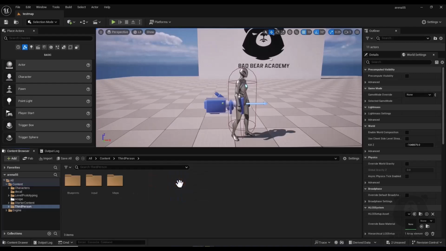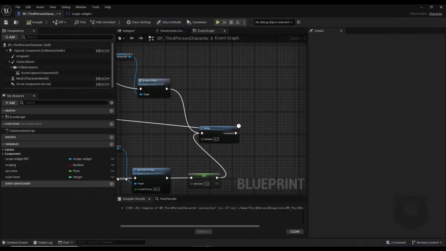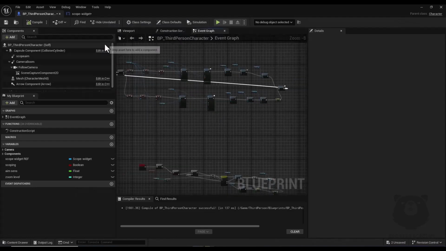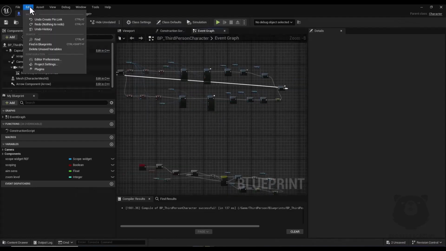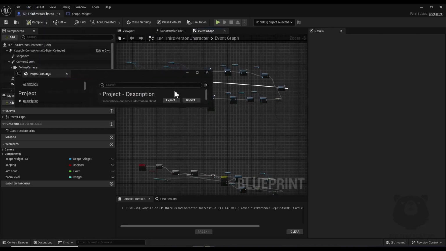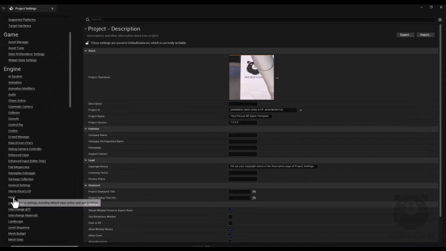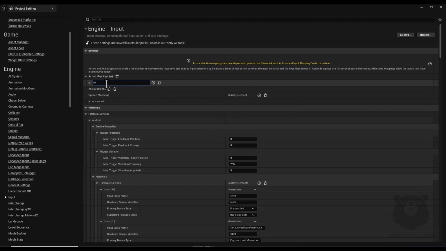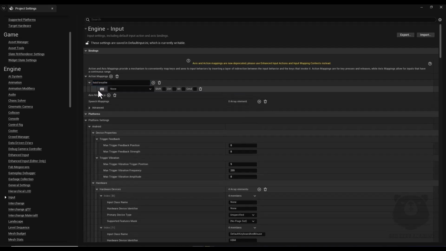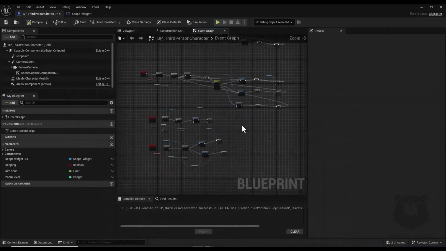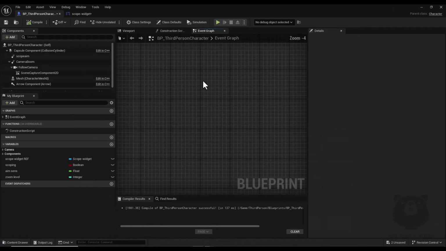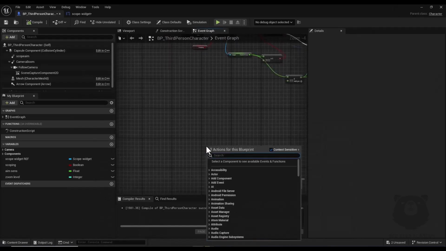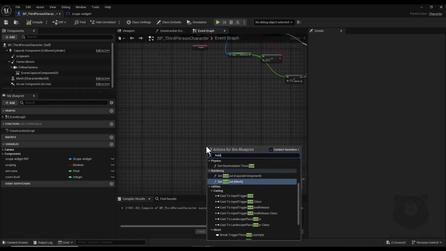So now I open my character blueprint, and now from the edit tab I open project settings, and here from the input section I create a new action mapping input and I name it hold breath. And for key binding I select left shift button. Now I go back to my character blueprint, and here I find some free space and right click and search for hold breath input.